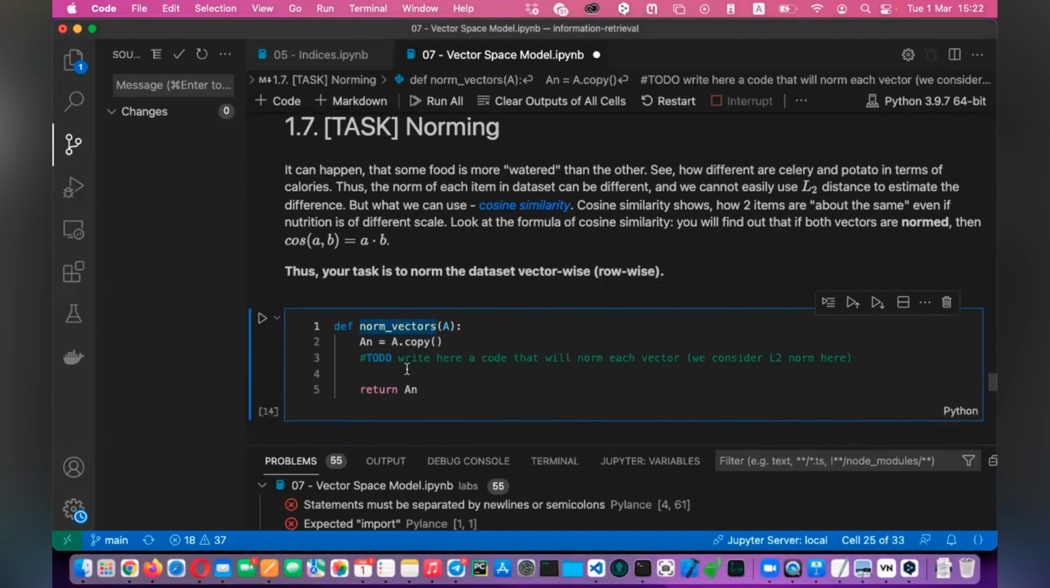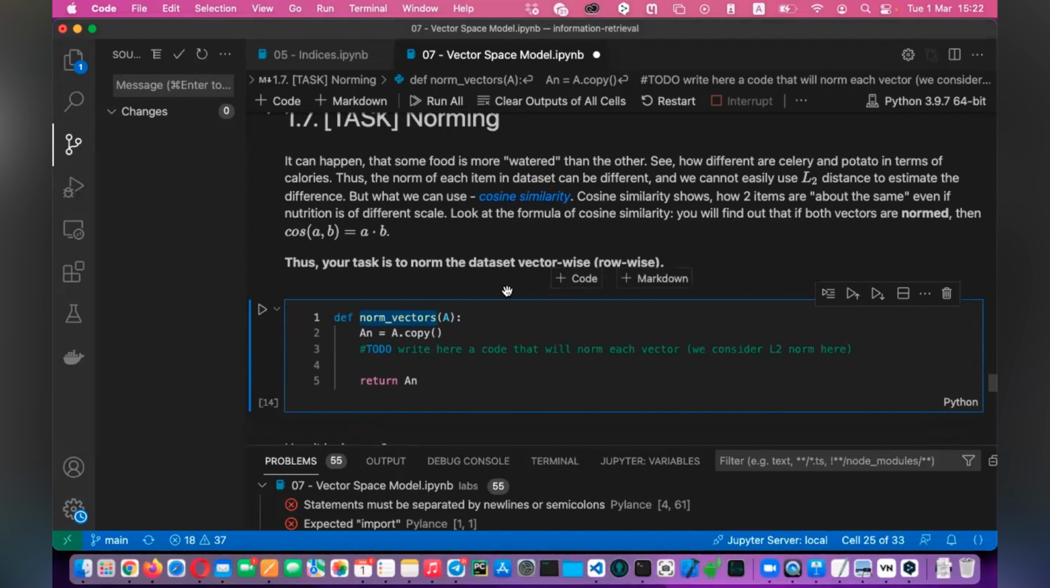So in norm vector here, we will compute the norm of each row. Each row represents an item. So we compute the norm of each row, because it's basically the value divided by the norm of that value for each row. So we replace each row by the value divided by the norm of that value. That's what we do here, norm vector.